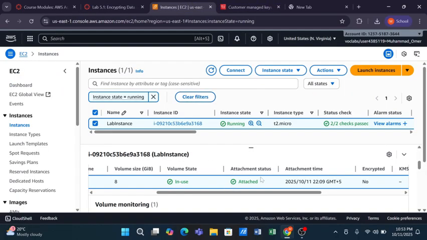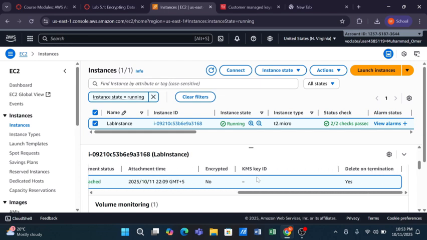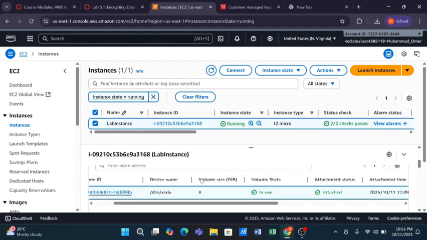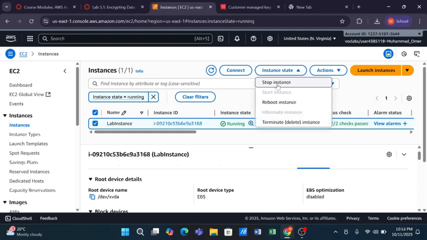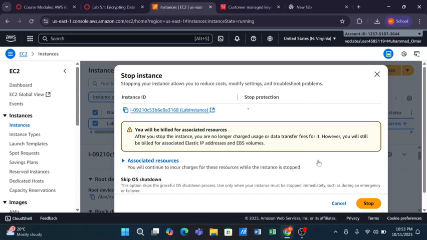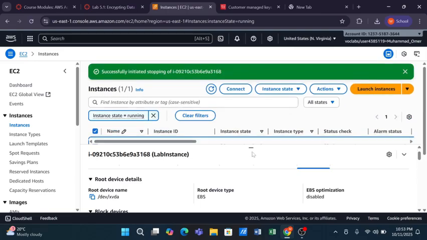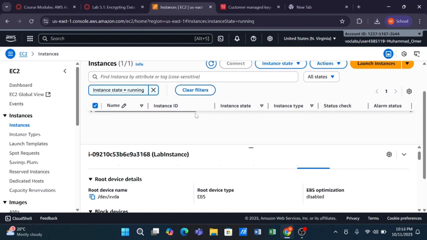So it is not encrypted. Okay, so it's fine, I guess. It is attached and it is also in use. So apparently we may have to stop this instance here. Stop instance. So here I have stopped the instance.